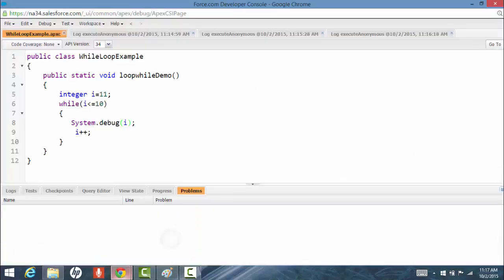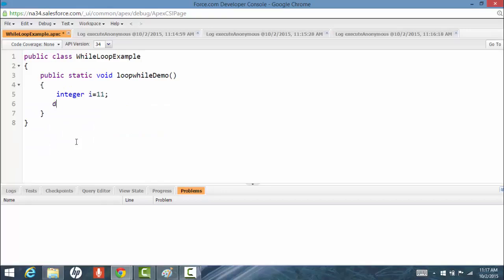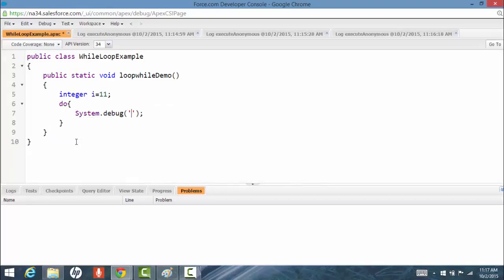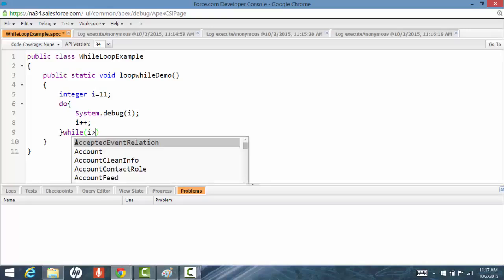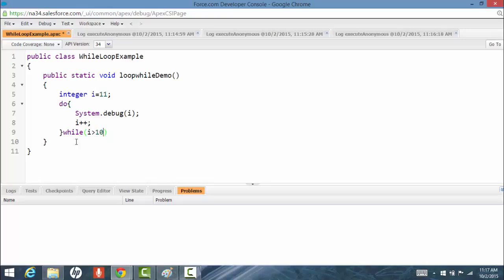So for example here, if you go back, instead of a while loop, I'm going to use a do while loop. So I'm saying do this, do system.debug and go ahead and print the value of I, and I++, while I'm checking the condition now. While I is greater than 10, or less than 10, sorry.